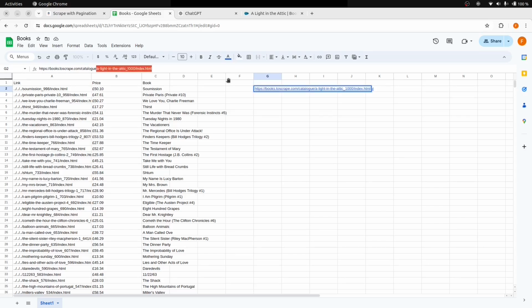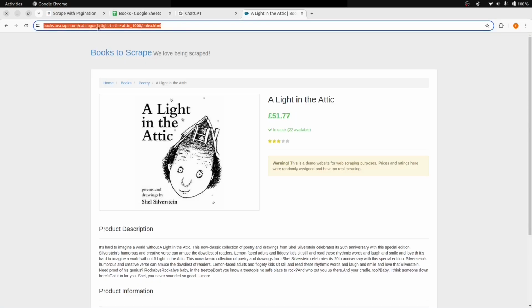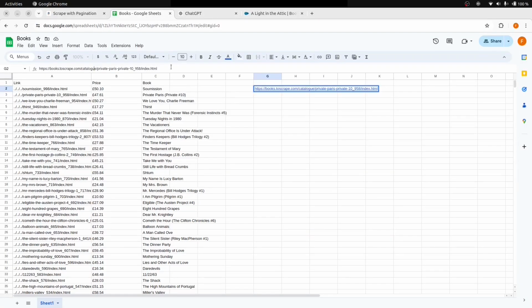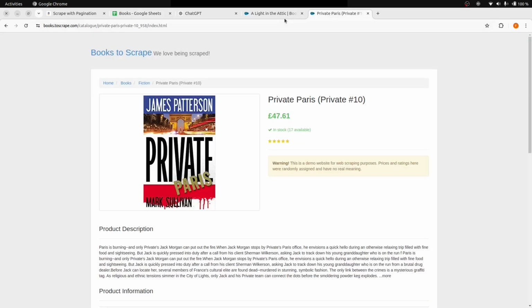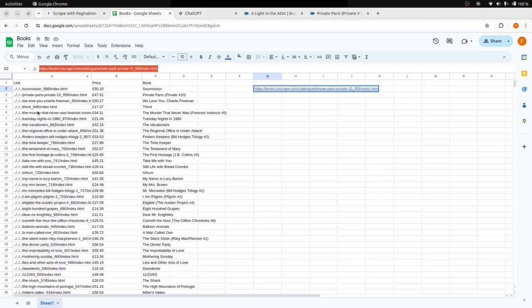Let's change this. This link now looks correct when compared to a visited page. So let's copy and test it. It works. So with the manual replacement, we've confirmed it's working. Now we should replace these dots and slashes with the base URL within the flow. So let's do that.